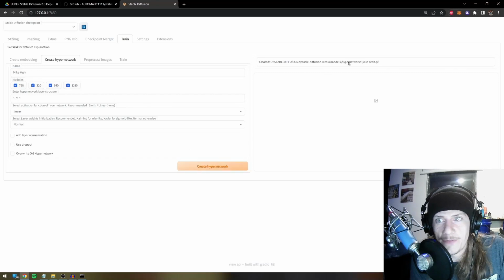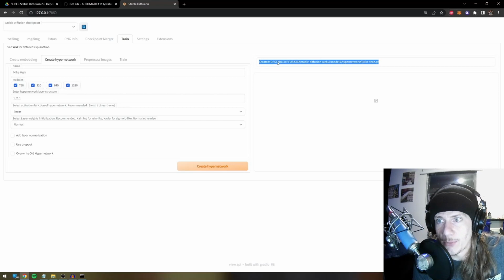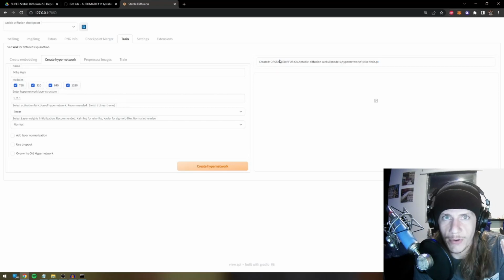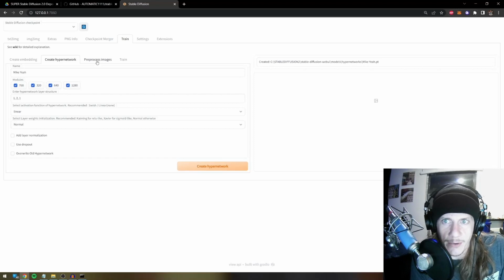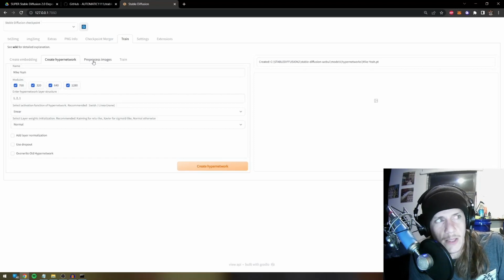And so there we go. We've just created a blank hypernetwork. And all that is just your own model of pixel data, okay? And you're going to take that blank model of pixel data and you're going to start loading it with pixel data by training this AI.